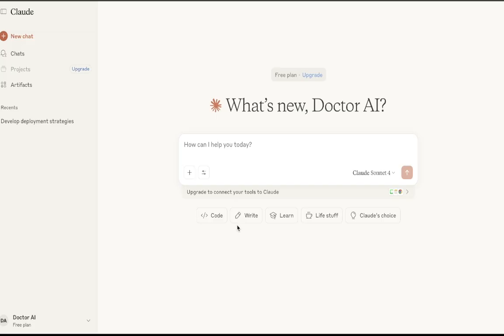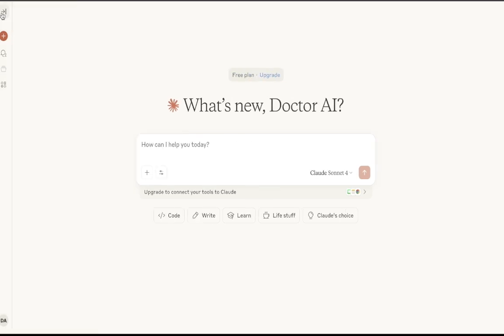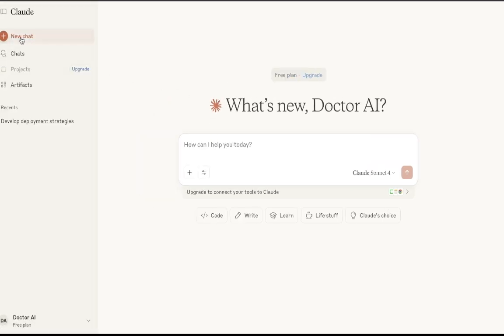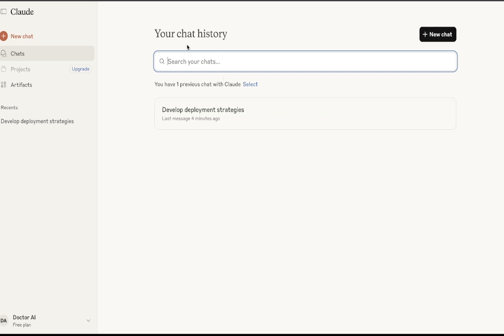Welcome to the inside of Claude. On the left-hand side, you have your toolbar, which you could pop in and out by clicking this button right here. Then you can start a new chat right here or right in the middle. Here, Chats, this is going to show the history of all your chats. You can search just for titles, or as you can see here, I just have one chat in this history.